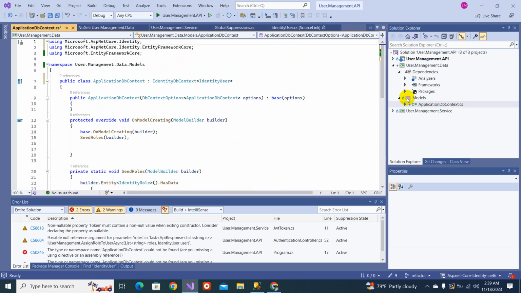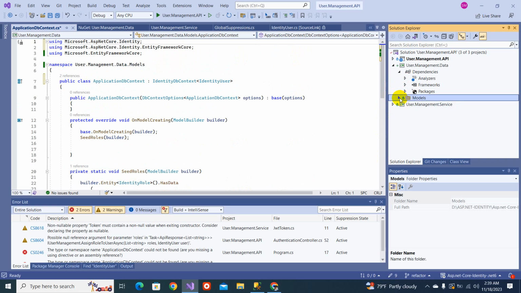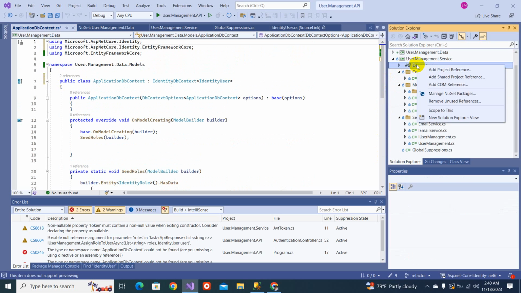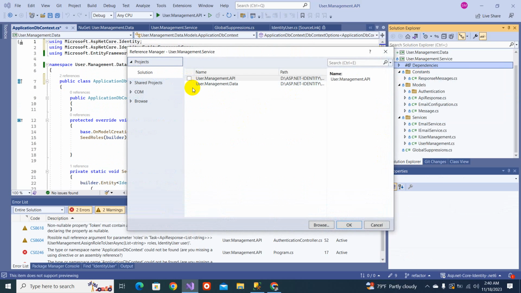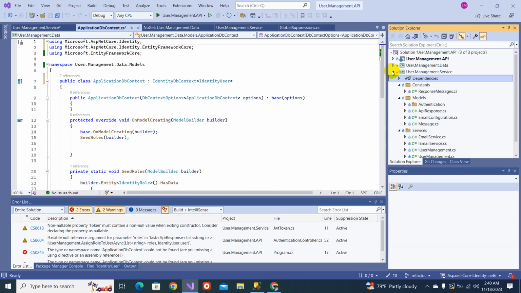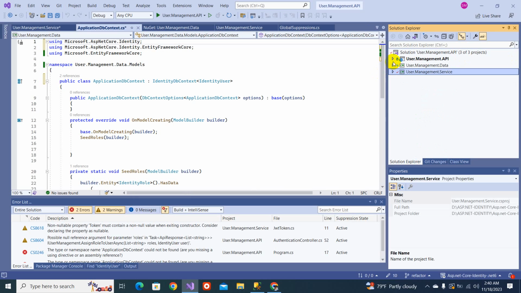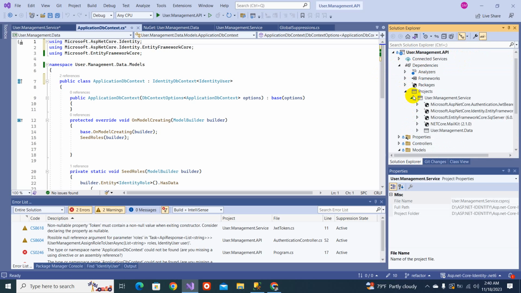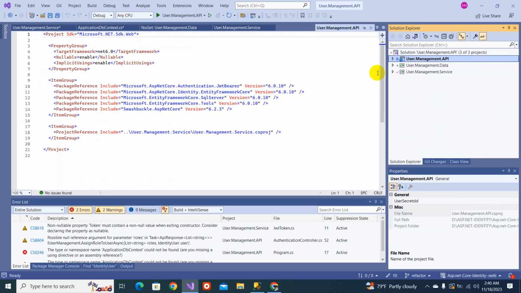So we have to add the project reference. We are going to add the Data reference here. Data reference will be here, and if we check in the project, in the user service we have this. Now it might look fine.